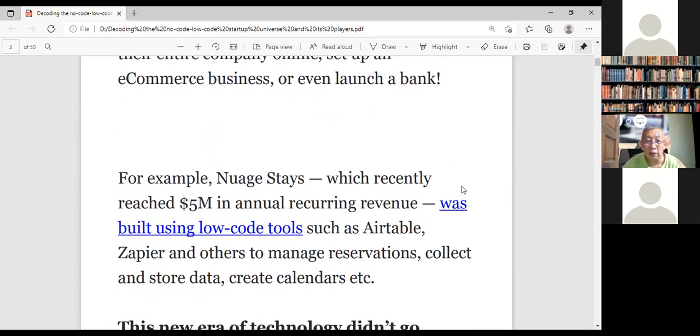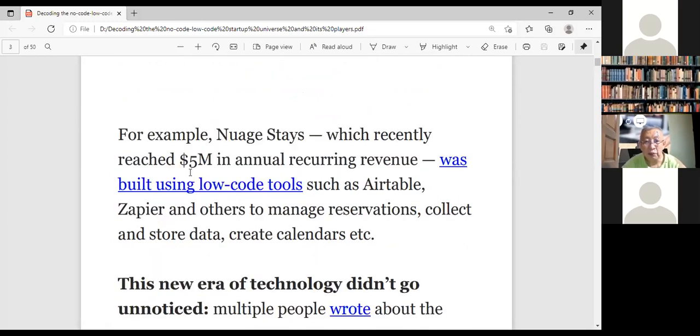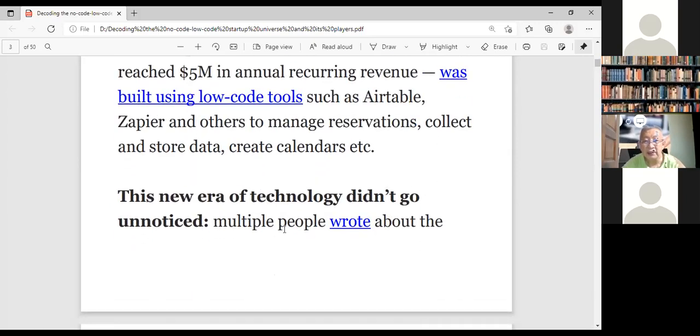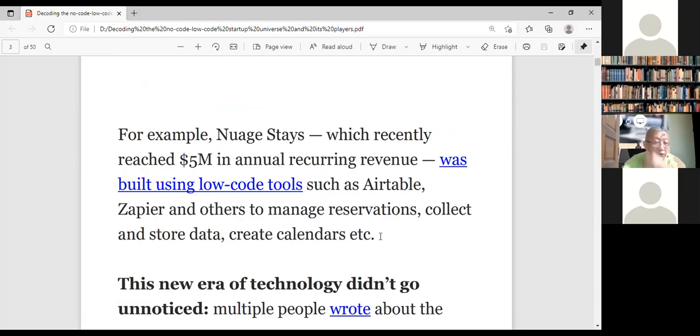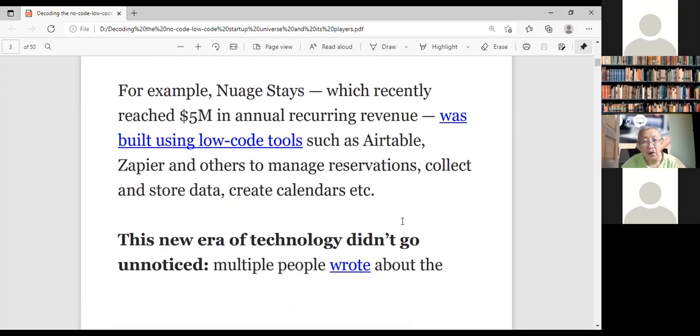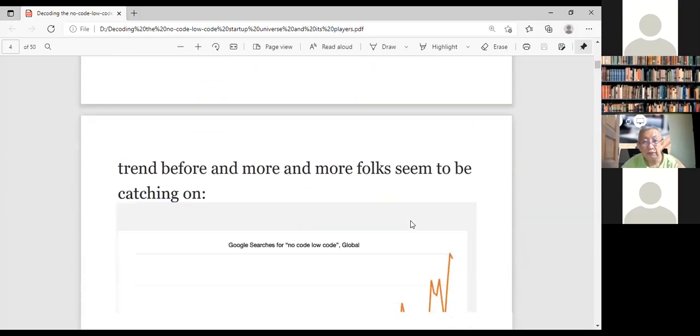So people were talking about the sales using no-code tools. Okay, just Airtable, Zapier. I never used them before, but I believe it's true. People write all this.